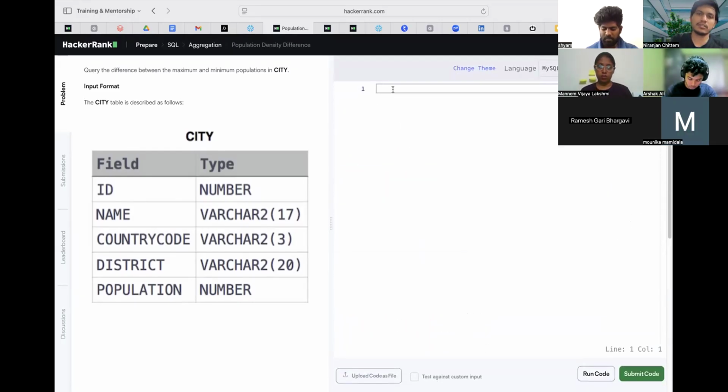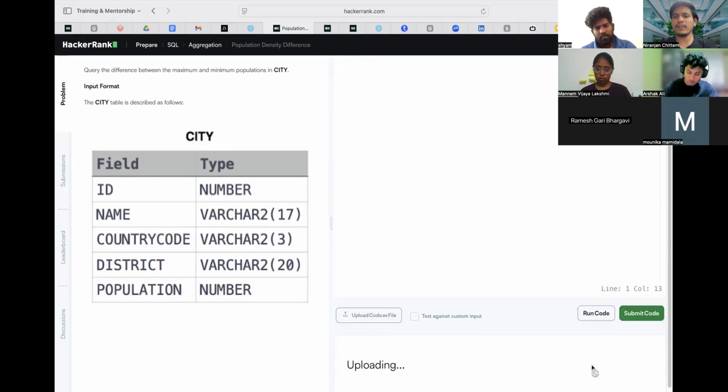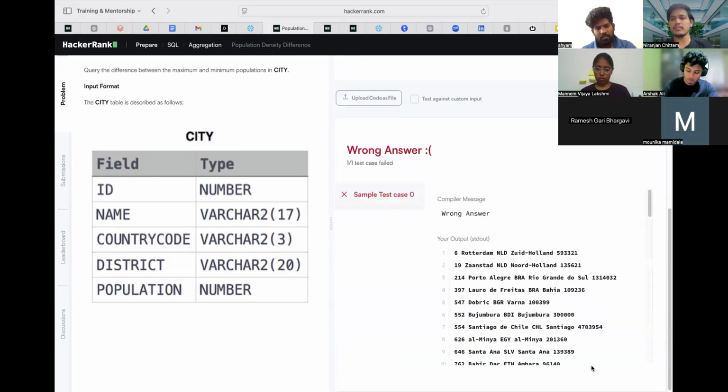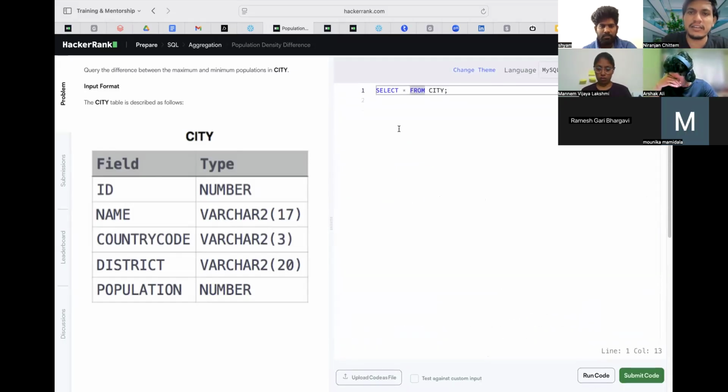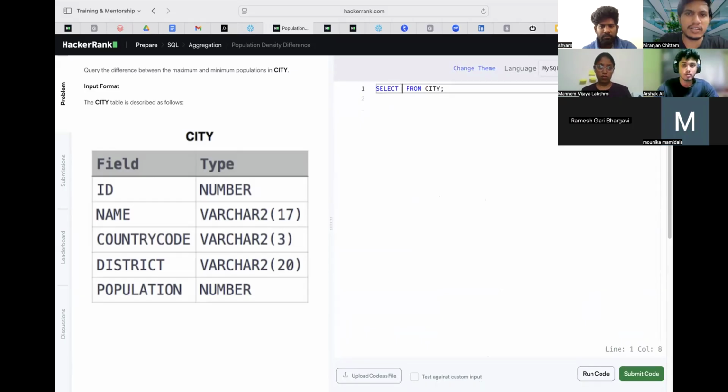Okay, I will just select something. How do we find the maximum population from the city table? We use max, right? Then why are you worrying here? Why are you taking so much time? So we take max of population.